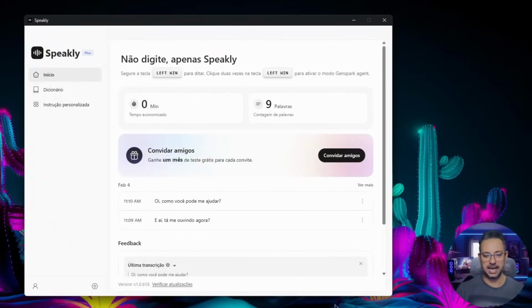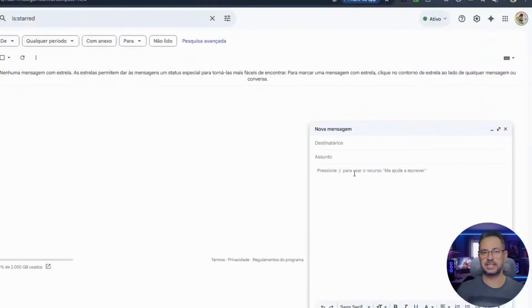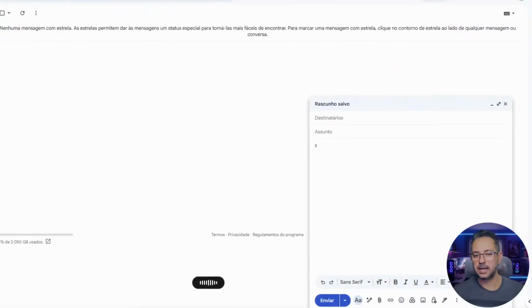What am I going to do now? I'm going to open my email inbox here. And what am I going to do? Instead of typing, I'm just going to start speaking completely spontaneously without worrying about the structure. Something like, for example, so I'm going to press my Windows key here. Hello, I would like you to send me that proposal I had forgotten about. Okay, thank you very much.